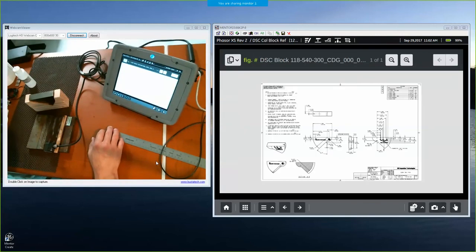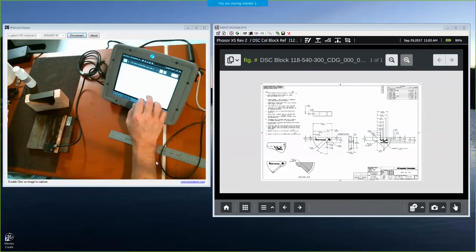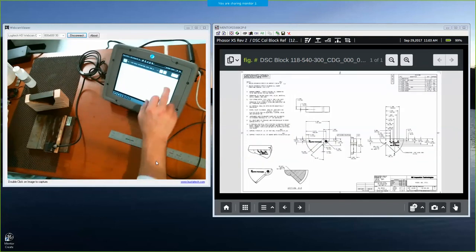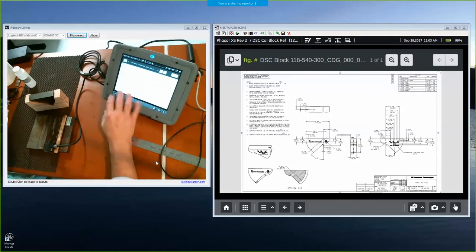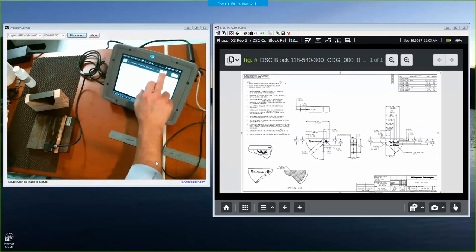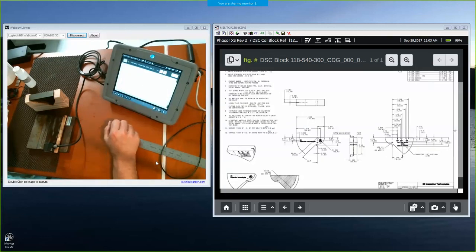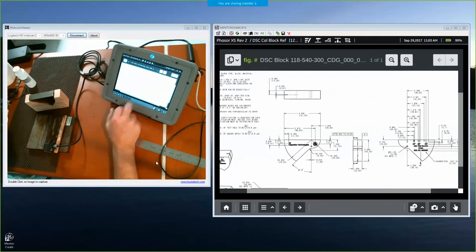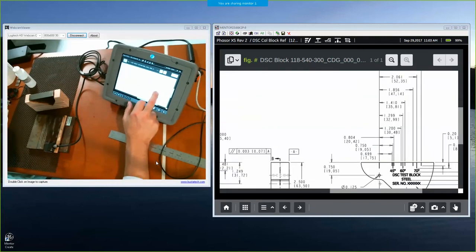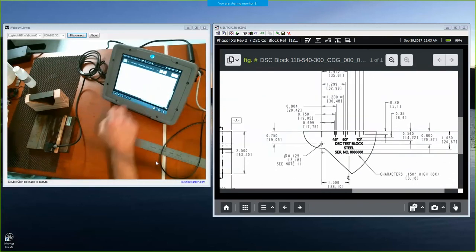And what's our next panel? Oh, the next panel is just a reference drawing of the DSC block. Since so much of this app is built around the block, all the calibrations are built around the block, we added the drawings and dimensions of the DSC block. Okay.